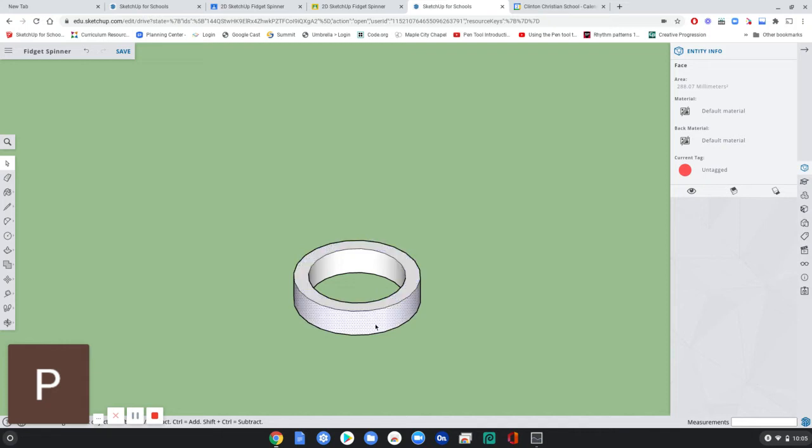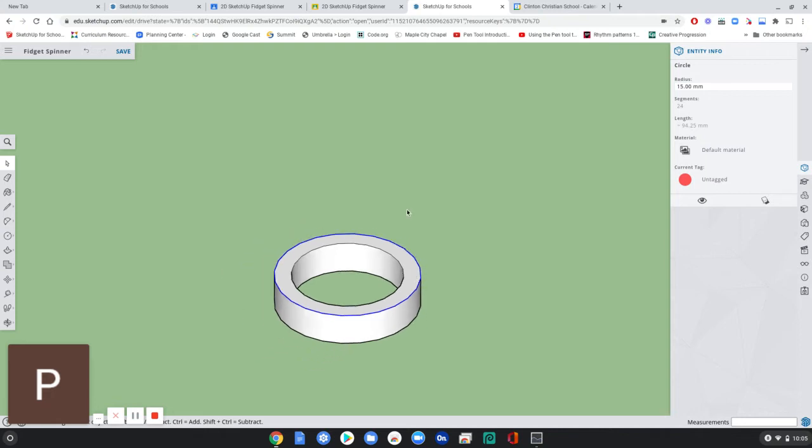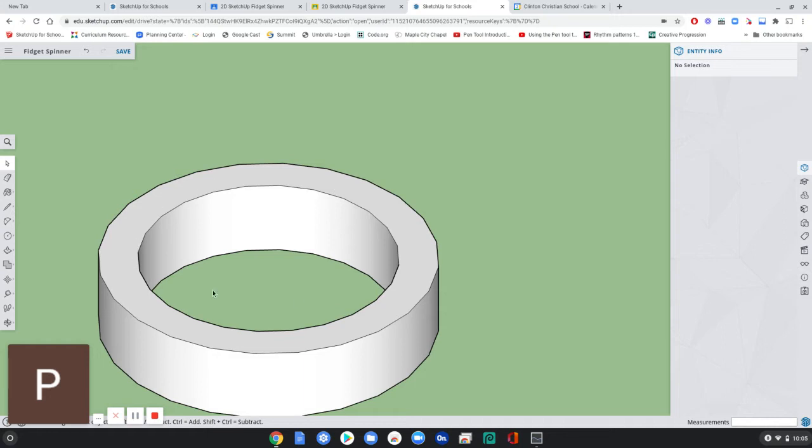Now I'm going to try to select this. That's a surface. And this is just a circle. So none of this is a solid yet. As long as all of these surfaces and lines are touching each other, then it can become a solid if I make it a group or a component.